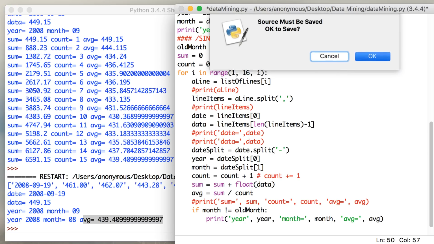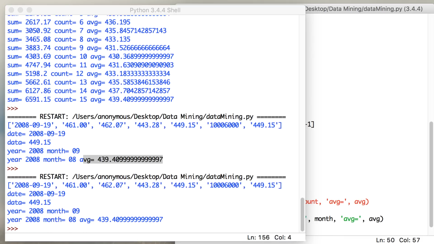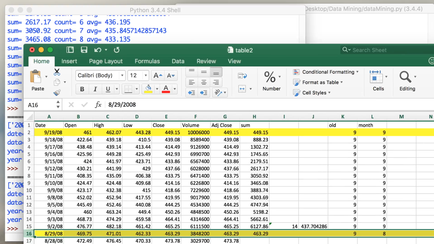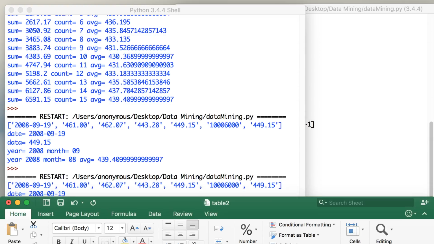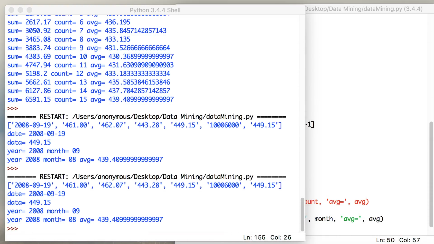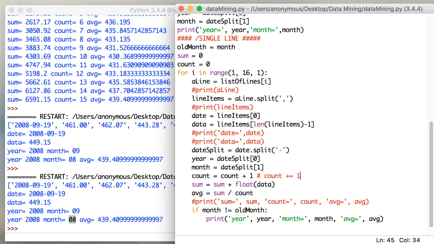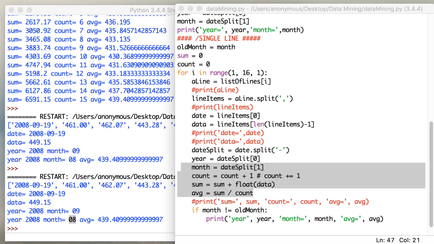However, if I run this the way it is, you're going to notice that the average is not what we wanted it to be. It's not 437. And the reason why it's still doing this, and by the way, the month is also wrong, is because we're still doing this even though we have gone to the next month. So we don't want to be doing this if the 2 months are not equal. Okay, so let's adjust the code a little bit.